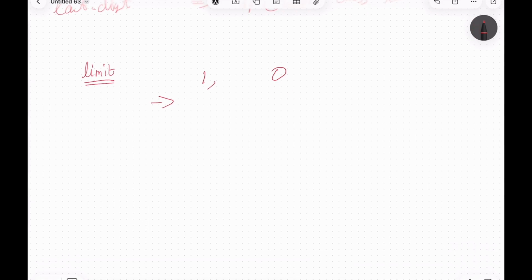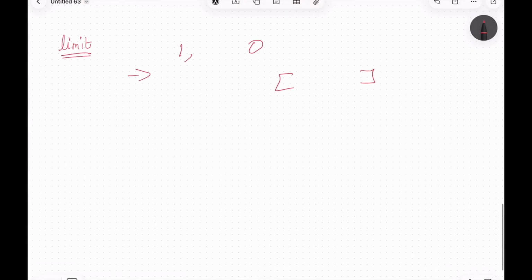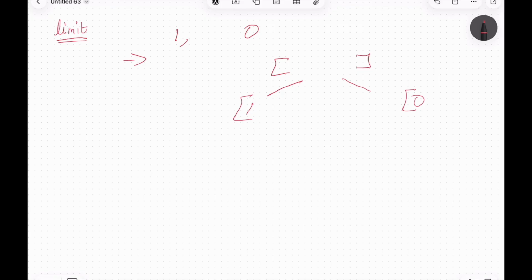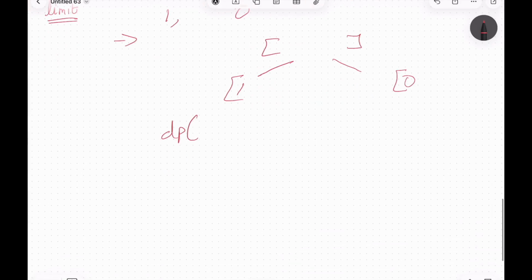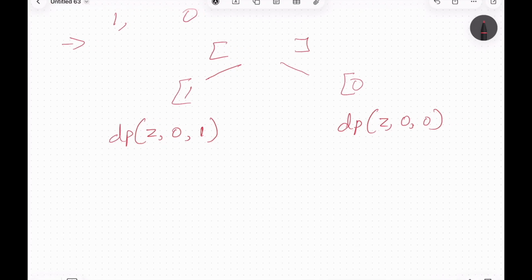So if we are having an empty subarray, it can start with 1, or it will start with 0. In that case, you will have dp of the number of zeros, I can call it z, the number of ones, and the last digit, which starts with 1. Again, dp of zeros and ones, and it starts with 0. So this is how it is going to be. We will be building with these two dp functions.